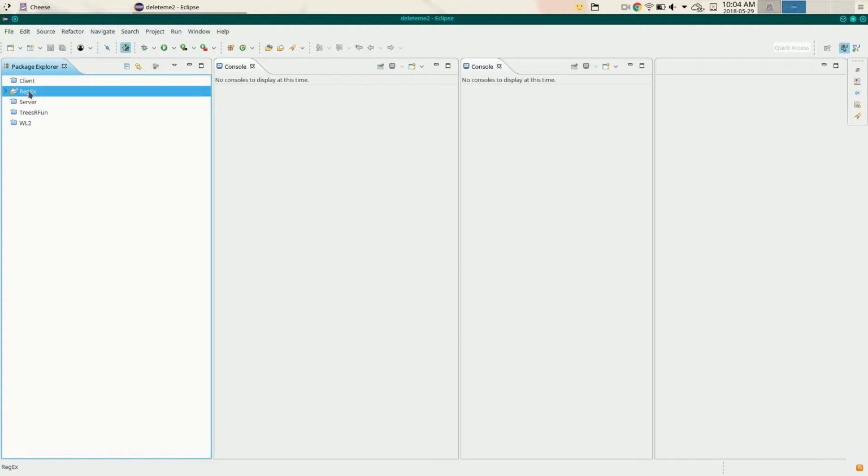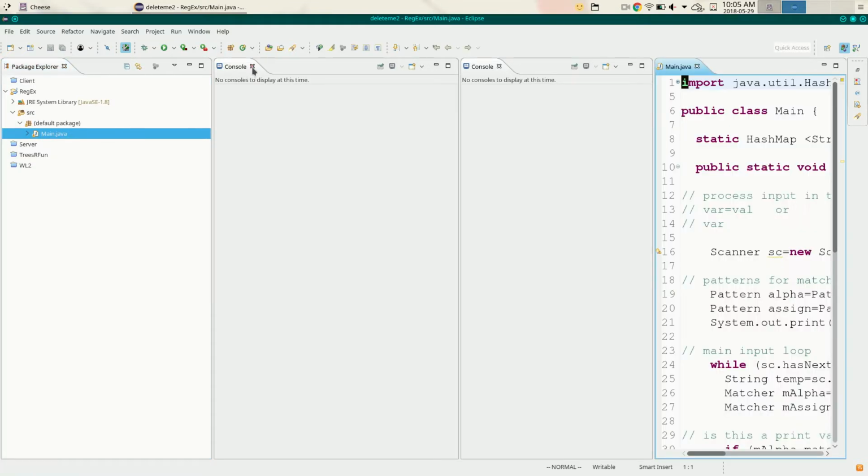So we started talking about regular expressions, is this true? Yeah. Okay. So let me just show you a simple piece of code.